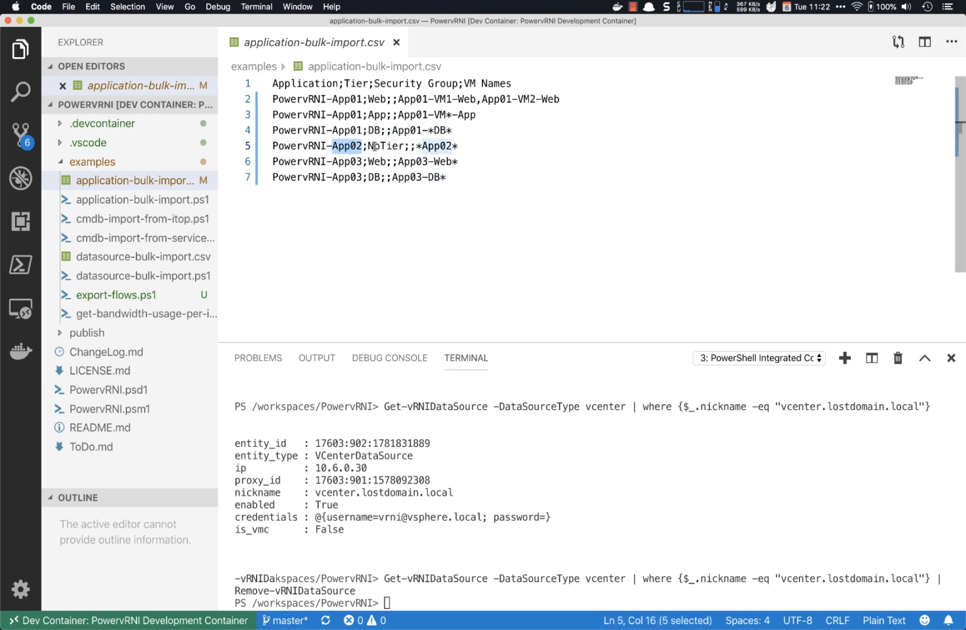And then application 02 has only one tier called no tier, and it includes everything that has app 02 in it. And then application 03 has two tiers, one web, one database. And again, wildcards for including everything that looks like these two VM names. So you can go ahead and do multiple VM names if you'd like, or just use wildcards in order to get everything from that specific application.